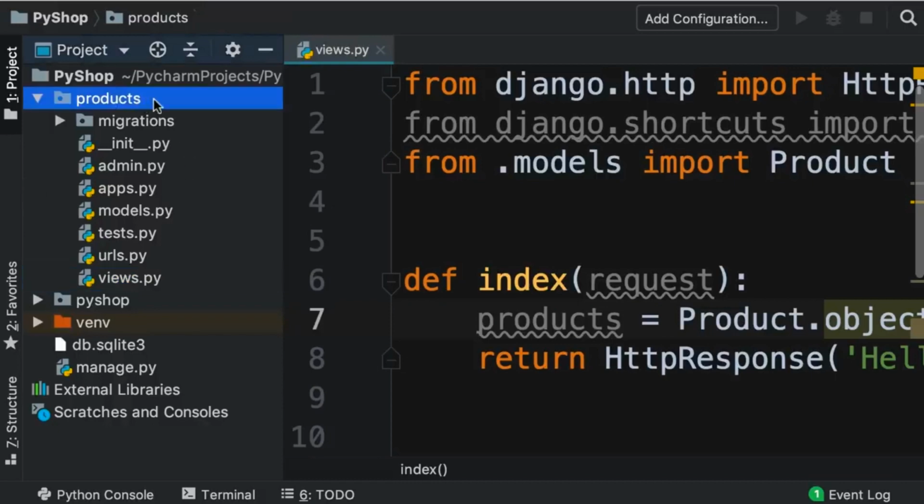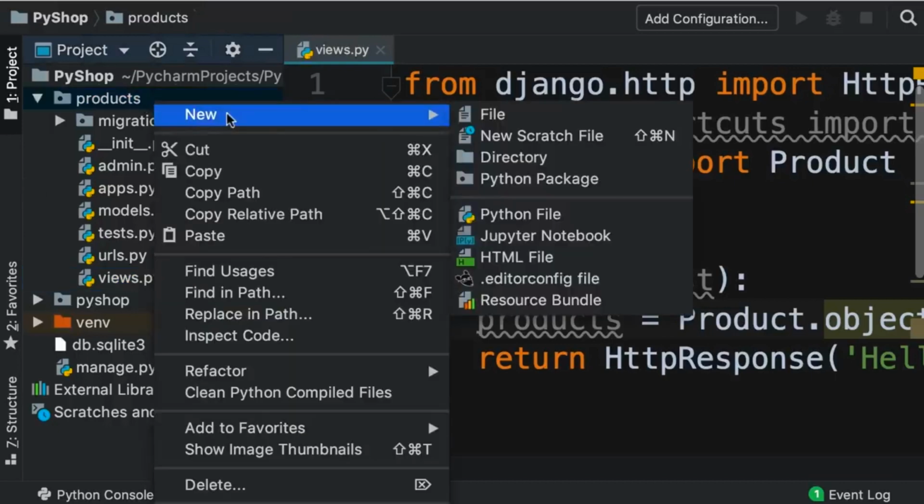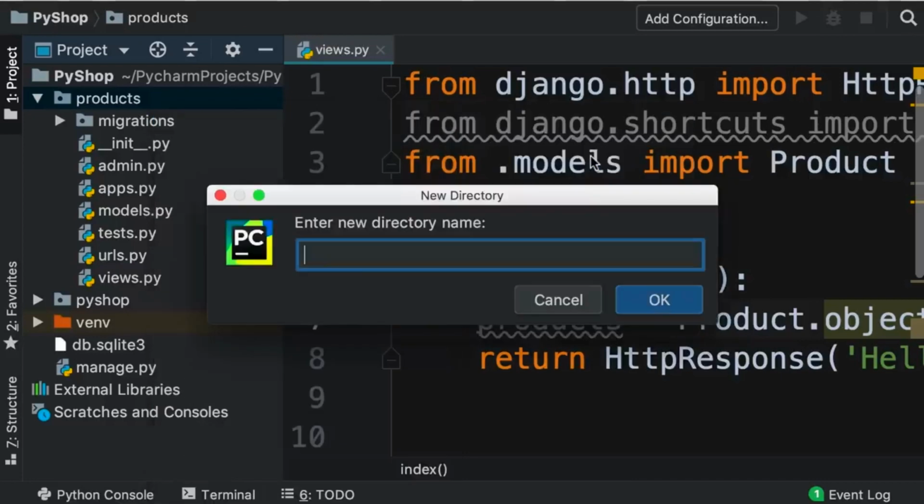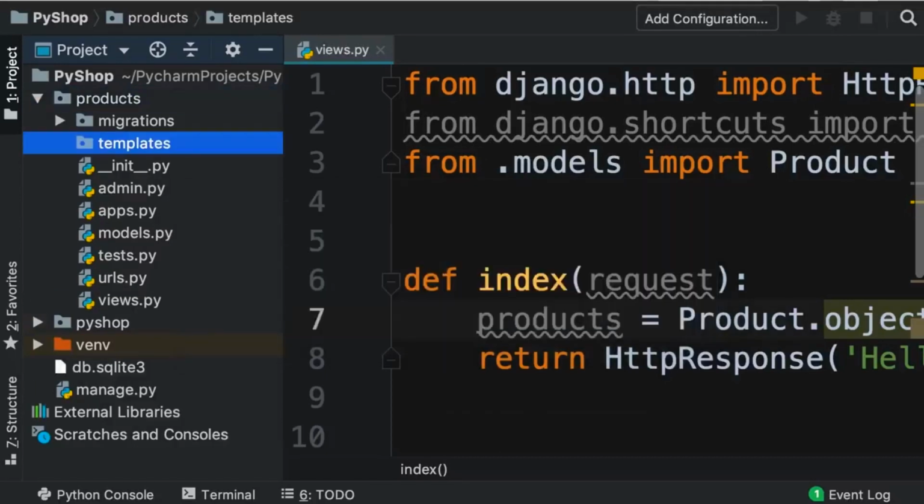Inside the products app, let's add a new folder, a new directory. And by convention, we should call that templates. Make sure to spell it properly because this is a special directory that Django looks at to load templates. So let's go ahead with that. Now we want to create a template for the index function.